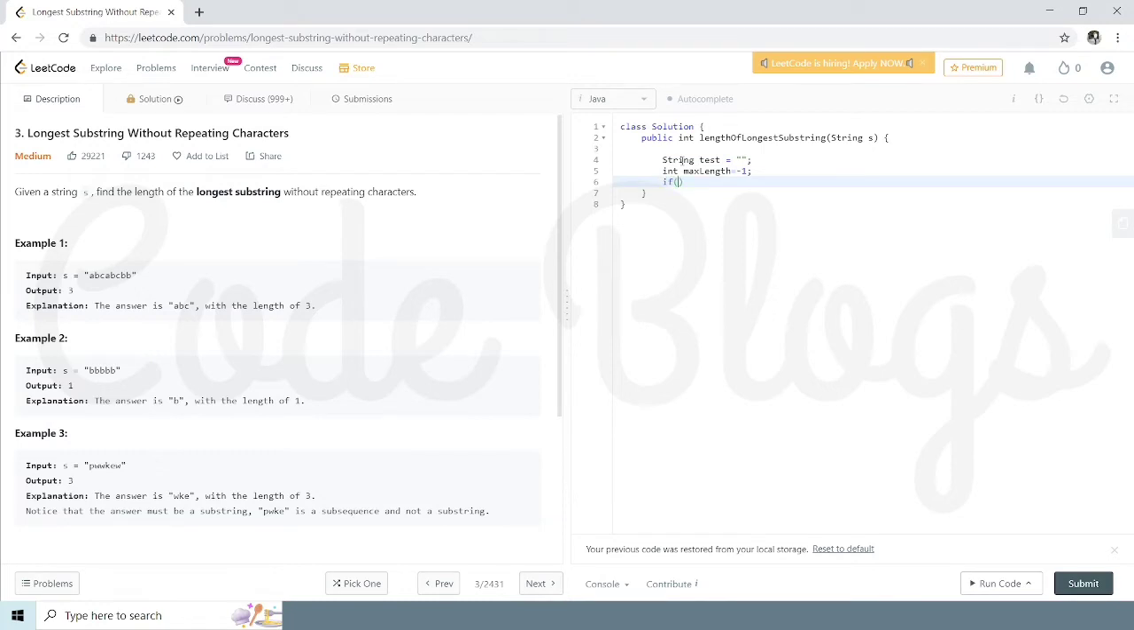We have to check whether the string contains any element or not. So if s.isEmpty(), that is, if the string doesn't contain any element, in that case we have to return 0.